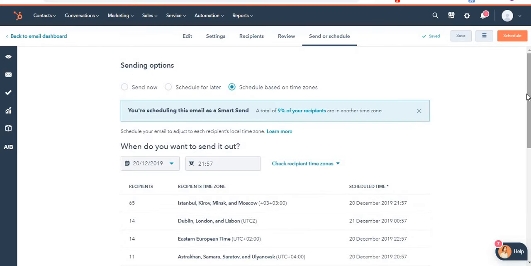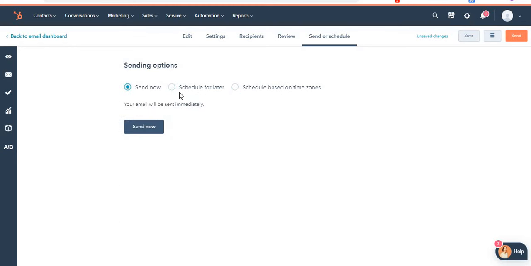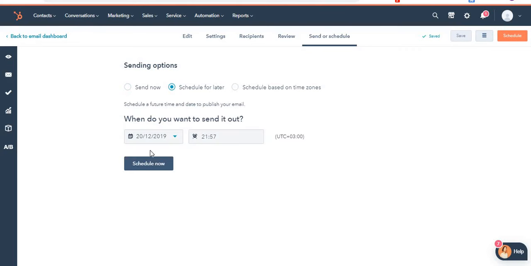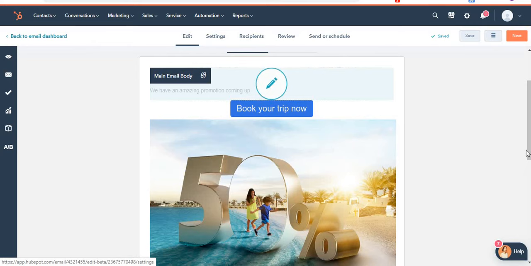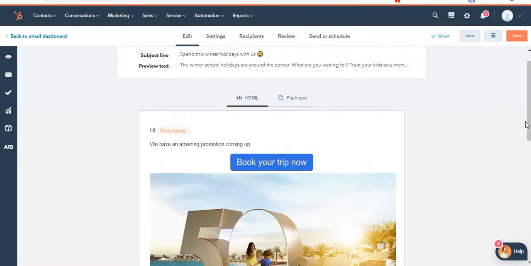But I have seen a lot that I've got a bit of a bad open rate when it comes to scheduling based on time zones. The system doesn't fully understand where the recipients are located. Although it shows 9%, it's not really accurate. So the best two options would be send it now or schedule it for later, and then the system will run it.